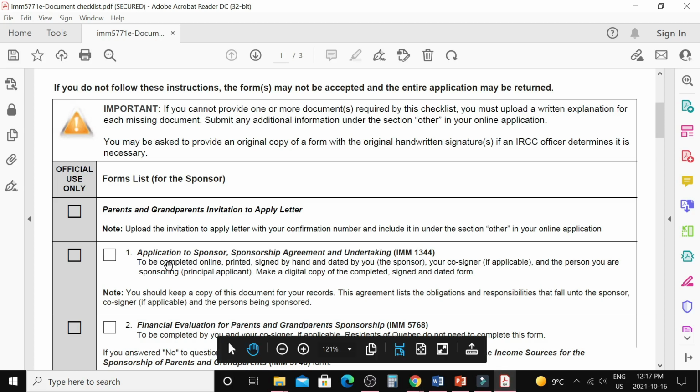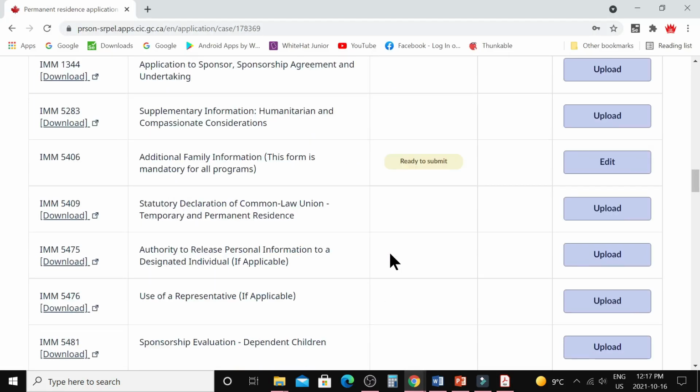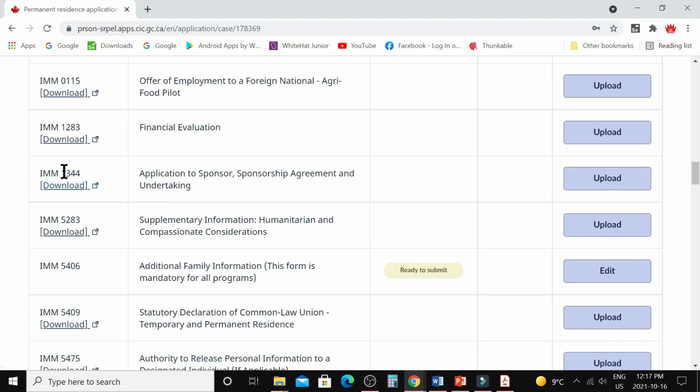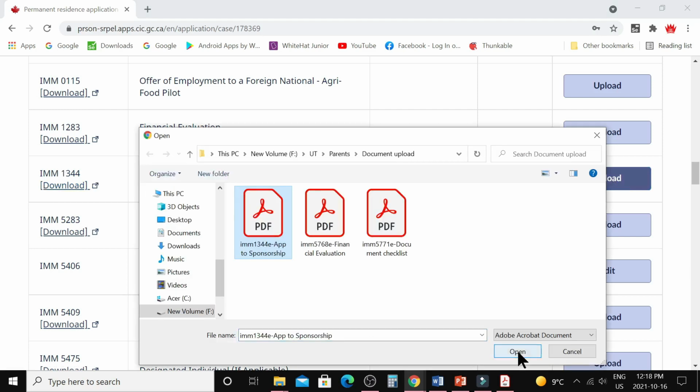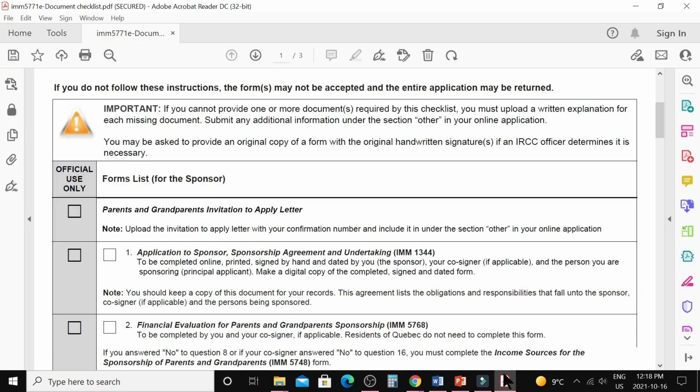Once you are done with that, go to the next form, IMM 1344. Then again go back to your portal, scroll up and look for the form IMM 1344. Here is IMM 1344. Click on upload, select the form and upload it. You can see your document was successfully uploaded and ready to submit. So that's how you can upload the form.